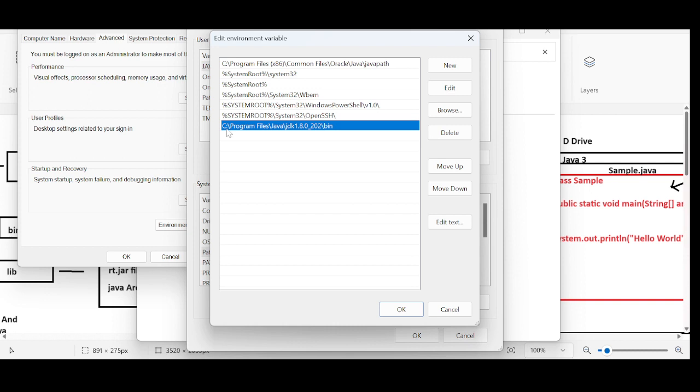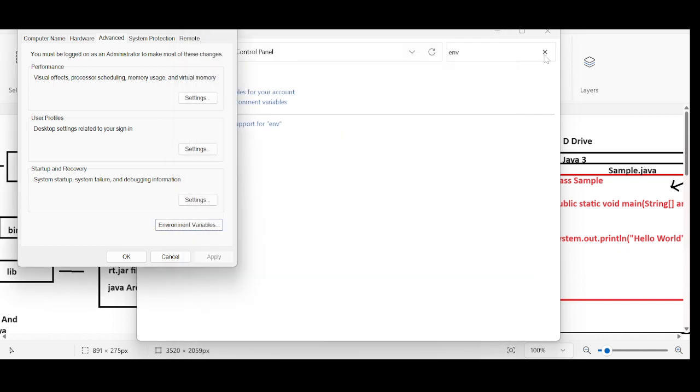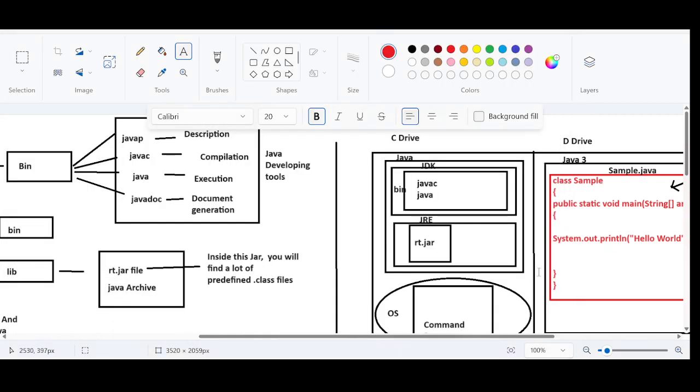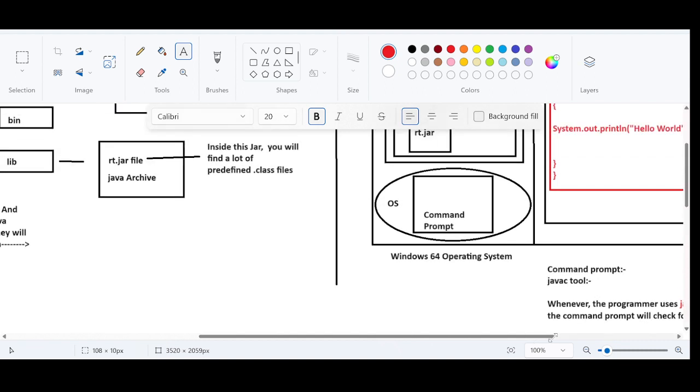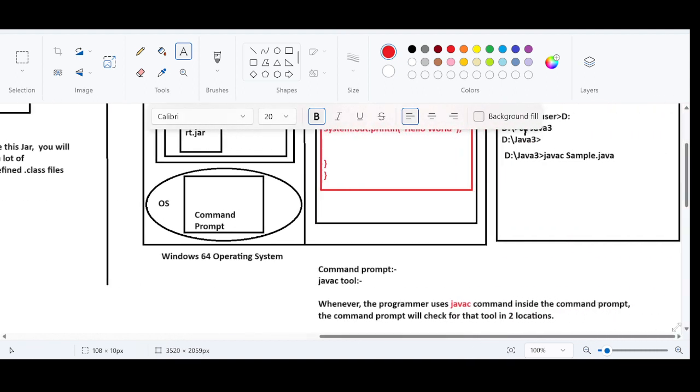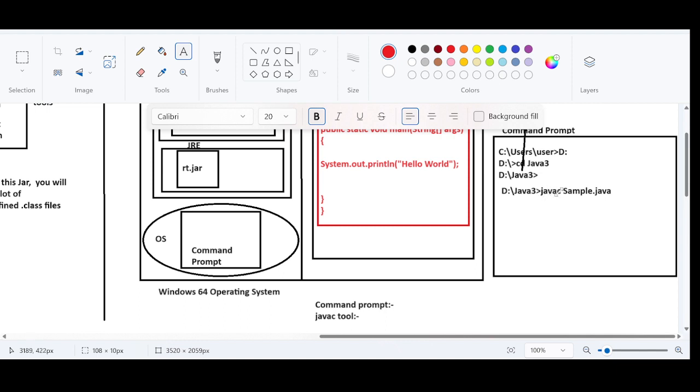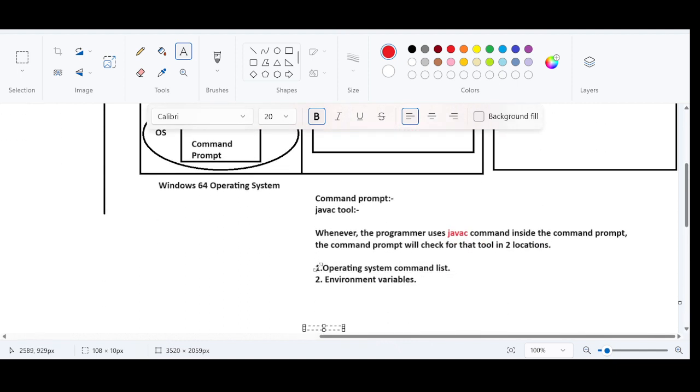I have given the directory here. I have set up the path here. If you're not setting up the path here, the Javac command will not be recognized. Let me repeat that once again. Whenever you are using the Javac command, the command prompt is going to check this in two locations. One is in the operating system command list. It will not find it. Secondly, it will look in the environment variables.